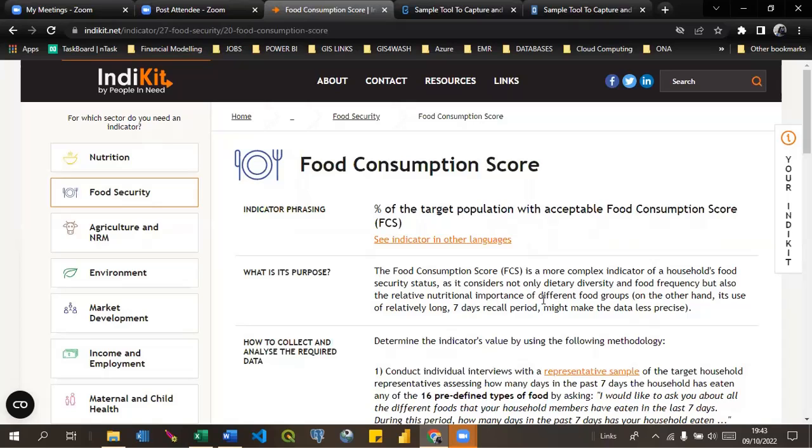So you can see here, we are looking at the diet, number one. We are looking at the frequency, all right? And then we are also looking at the nutrition importance and the diet, same thing. Diet diversity. We're looking at how, yes, they are eating food. They have never gone to sleep hungry. But how diverse is the diet? If you're trying to look at those aspects, you use the food consumption score.